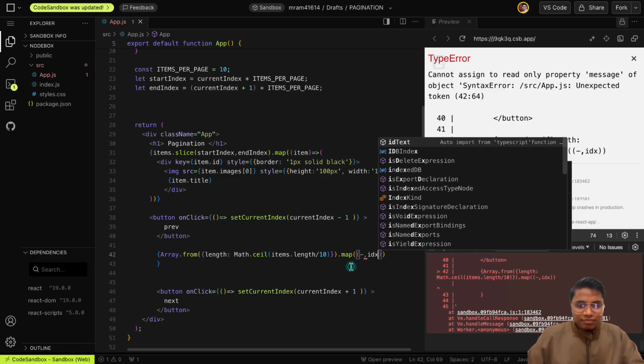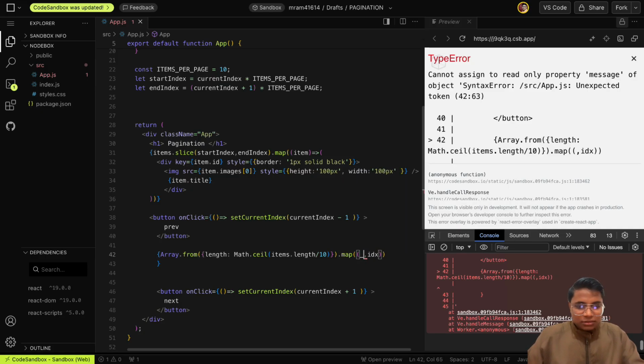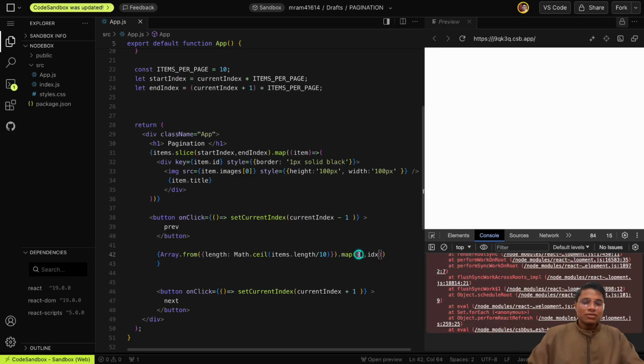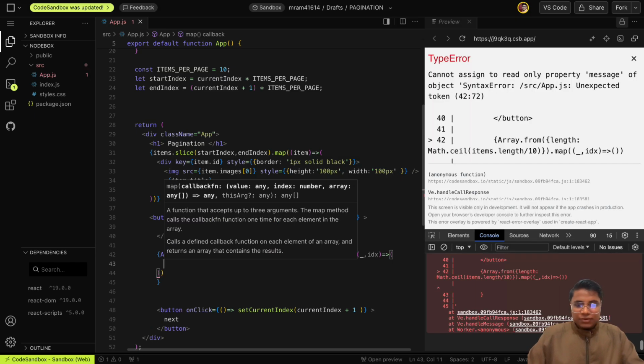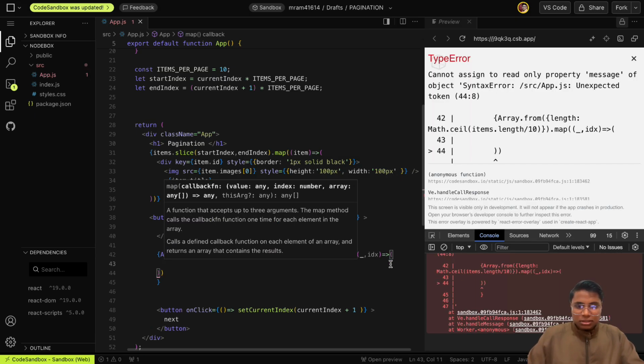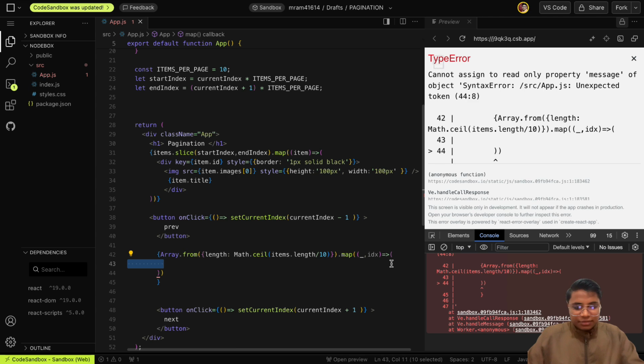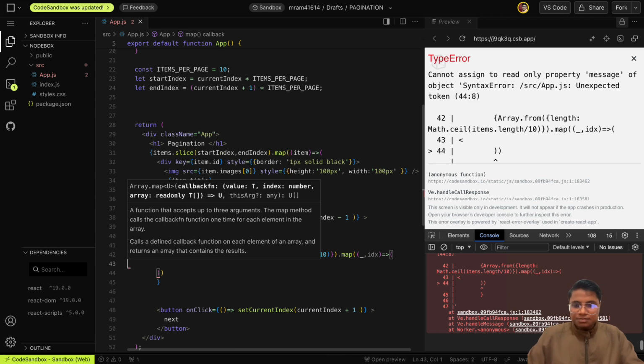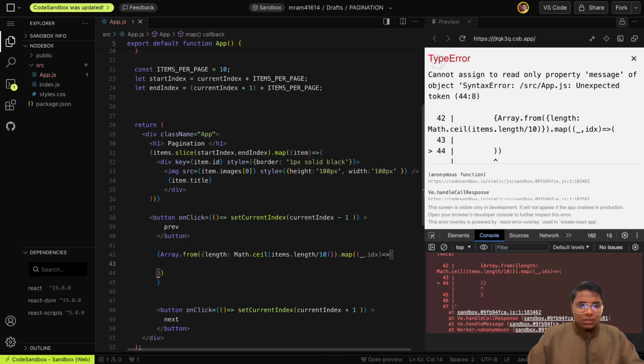So we can name the first value a dummy value, and just ignore it, and then we can map over the values that we have. Okay, now let's make a button here.